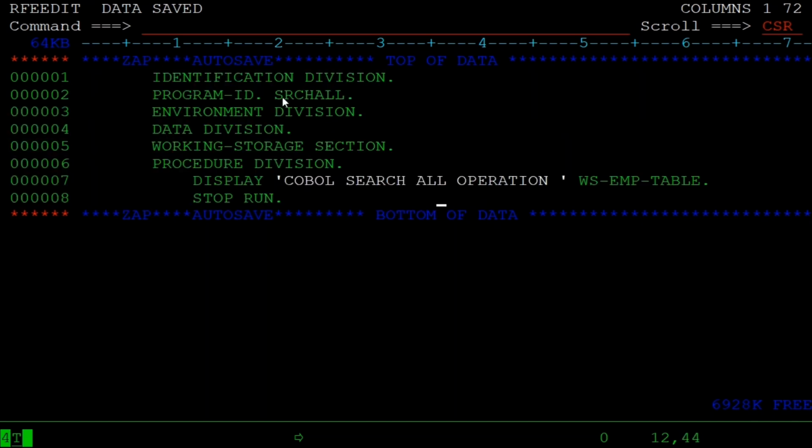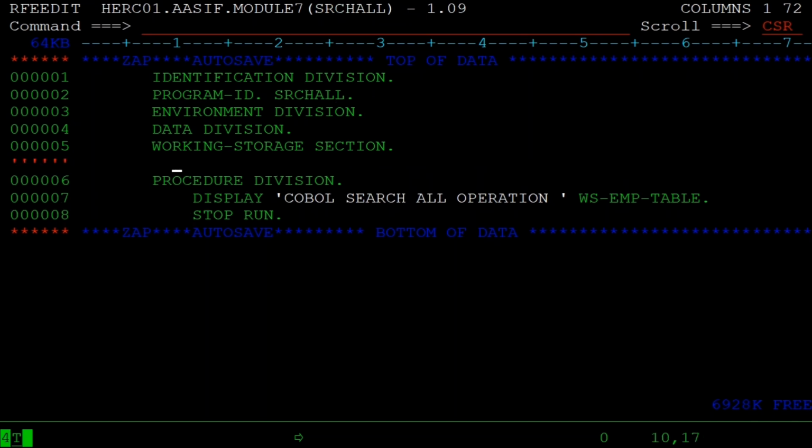We will write a program for search all. So this is the member name, and the program name should be the same. We are writing a program to understand the search all operation we have in COBOL. To understand search all, we need to define an array first. So we will define an array, and in the array we will store values for employee records.